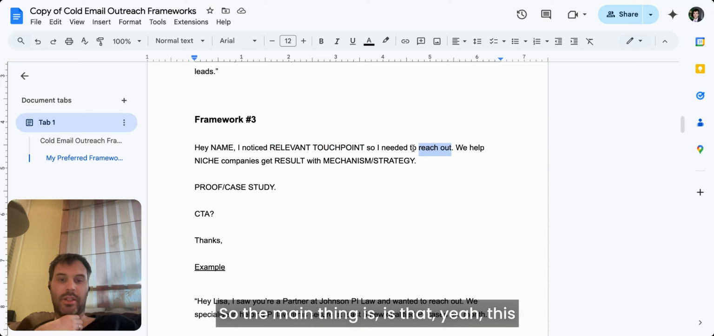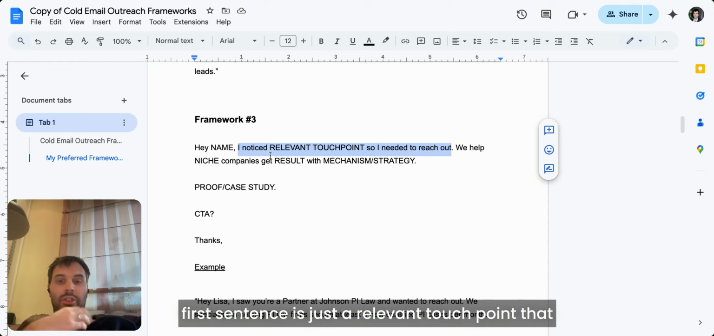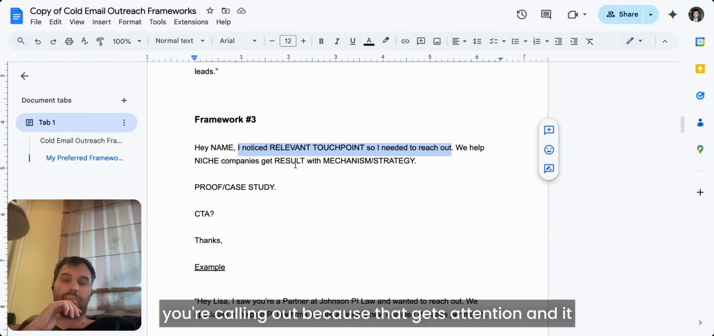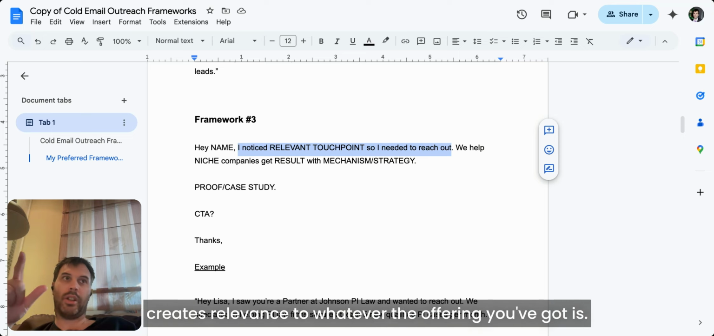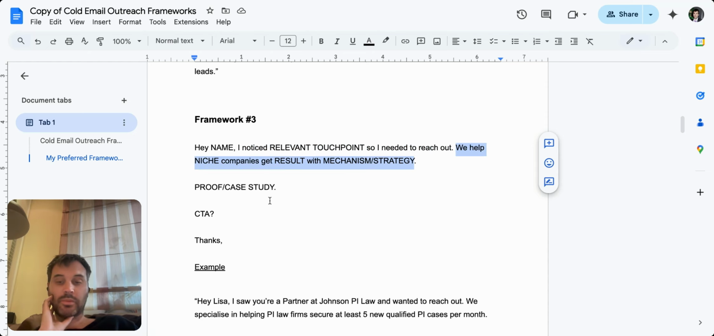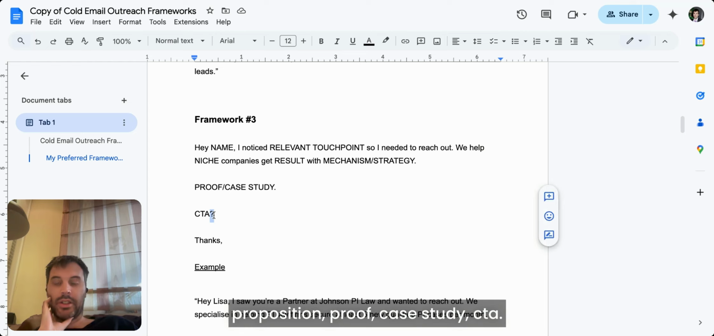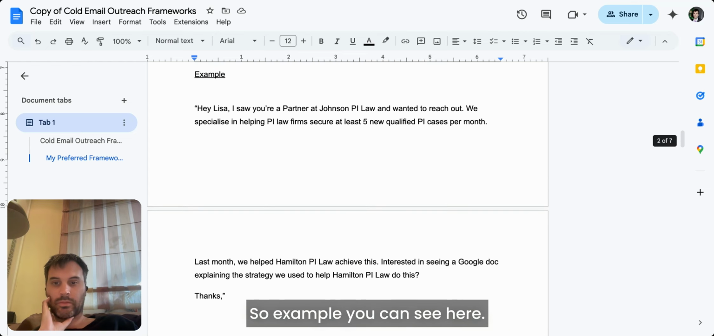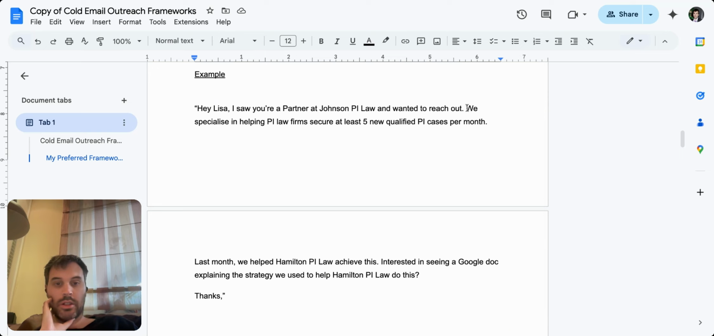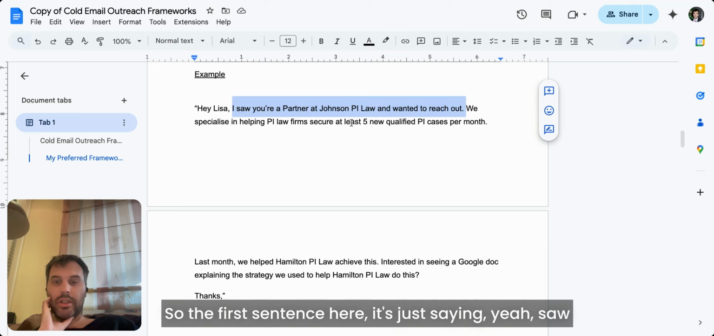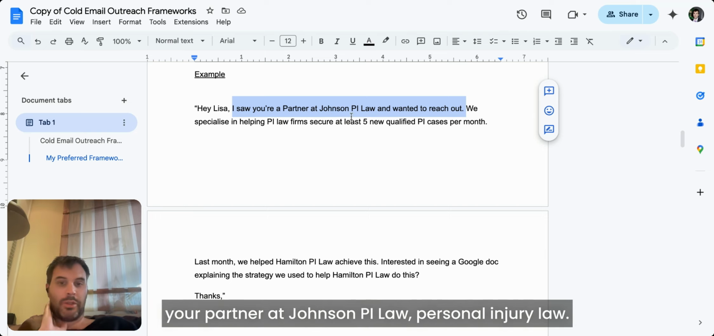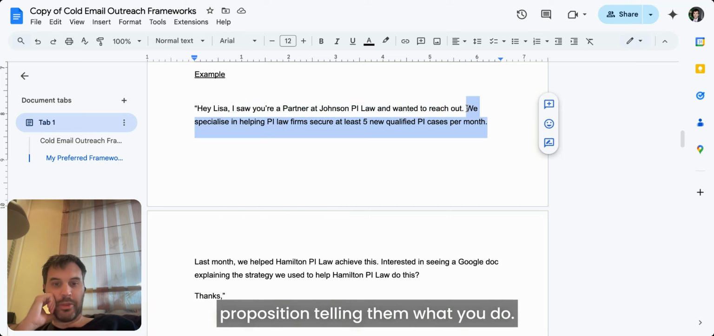So the main thing is that this first sentence is just a relevant touch point that you're calling out, because that gets attention and it creates relevance to whatever the offering you've got is. And then here, this is basically a value proposition, proof, case study, CTA. So for example, you can see here, the first sentence is just saying, saw you're a partner at Johnson PI Law, personal injury law. And then it's the value proposition, telling them what you do.